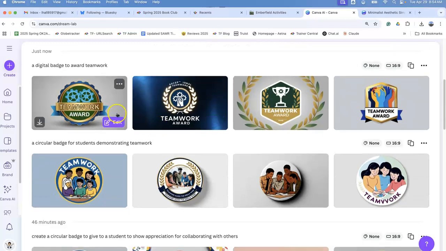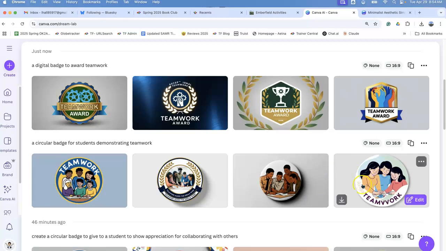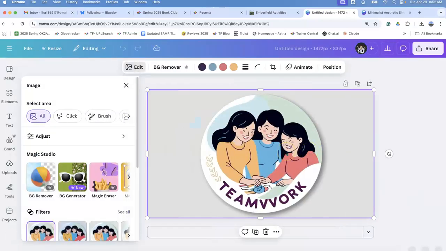And I've got some ideas. Here's some that I had from before. So I'm going to download this one for right now. In fact, I think I'm just going to edit it instead. You can edit, you can download. So I'm going to edit this one because it's got spelling that's wrong. So I want to show you how you can fix that before you download it and use it.